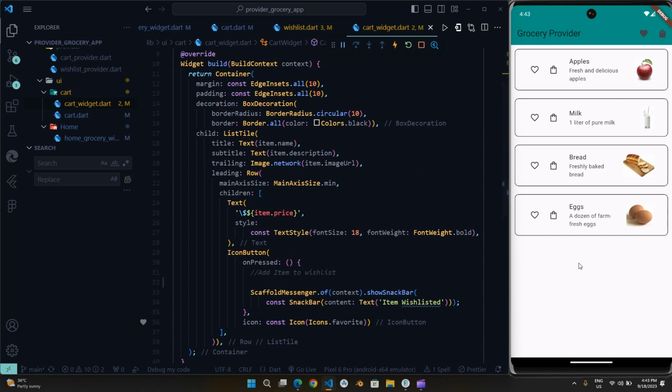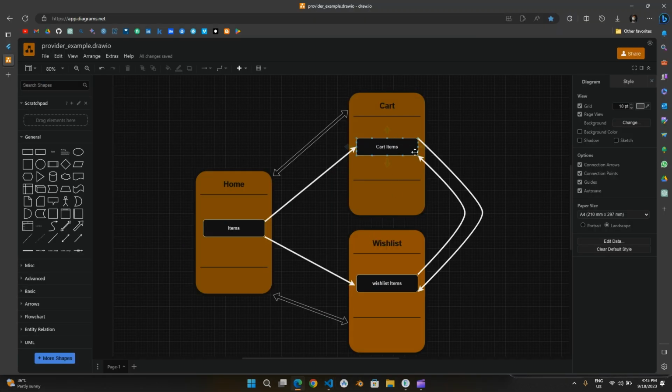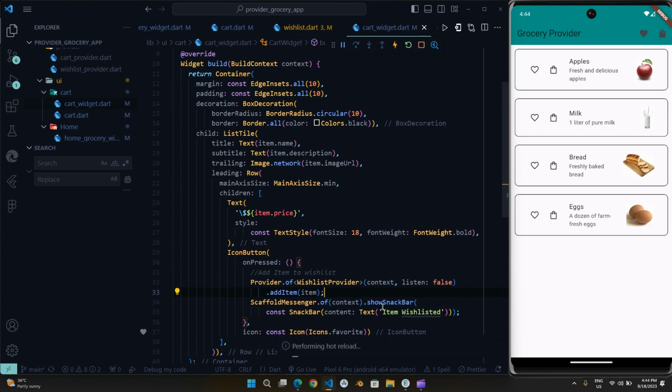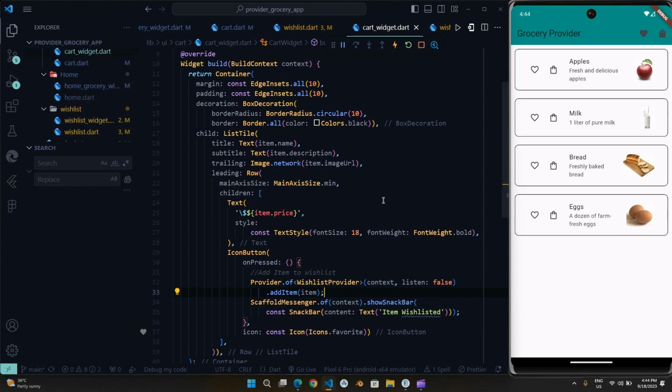And as I have told you earlier, we can also add an item to the wish list from the cart screen. So let me show you. To do that, we have to define an icon button where we can pass the same function we defined earlier. Like this, you can add an item to the wish list. This is the same function we used earlier; I just copy and paste it over here. So that's it for this page.